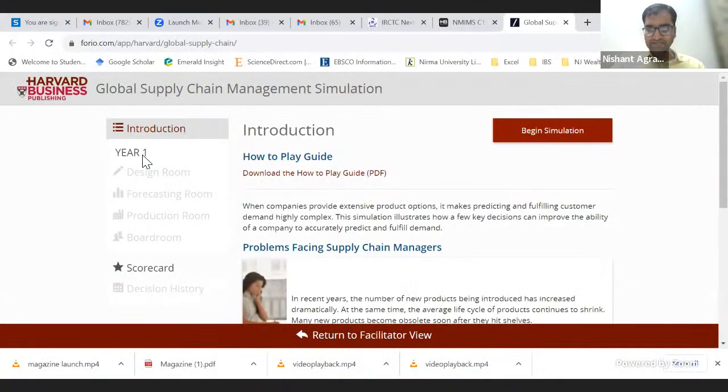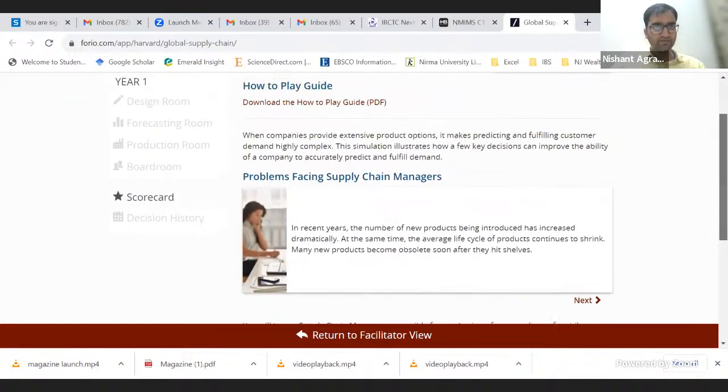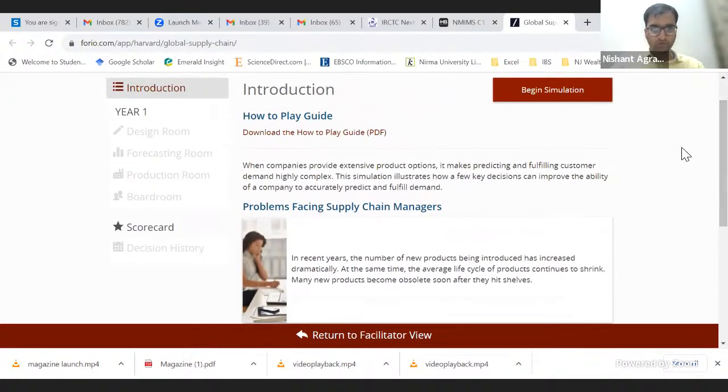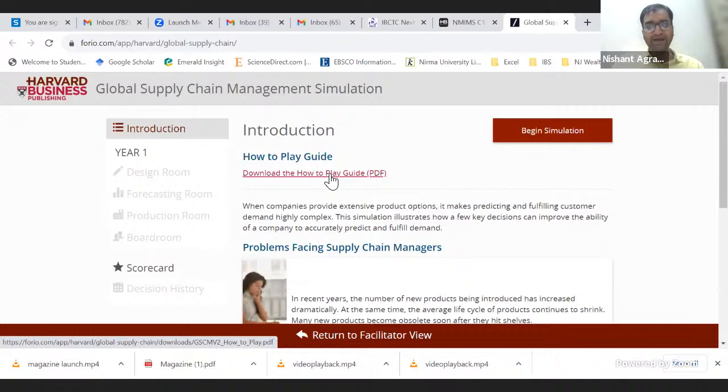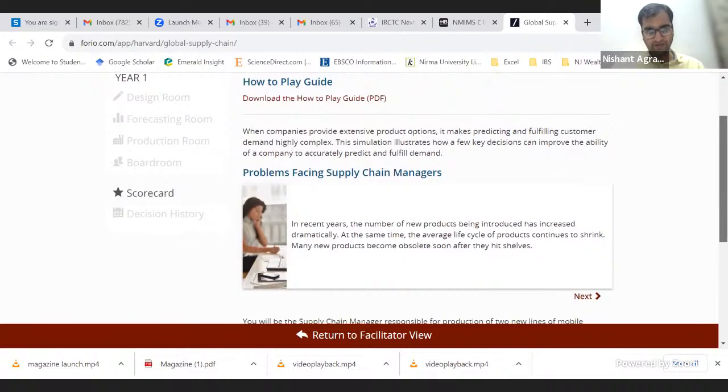So on the left side you can see year one: design room, forecasting room, production room, and the board room. These four rooms are available. Most important part is one PDF file is there. Just click on this PDF file and go through that PDF. This will actually help you to make a better decision. So please don't avoid this PDF file.